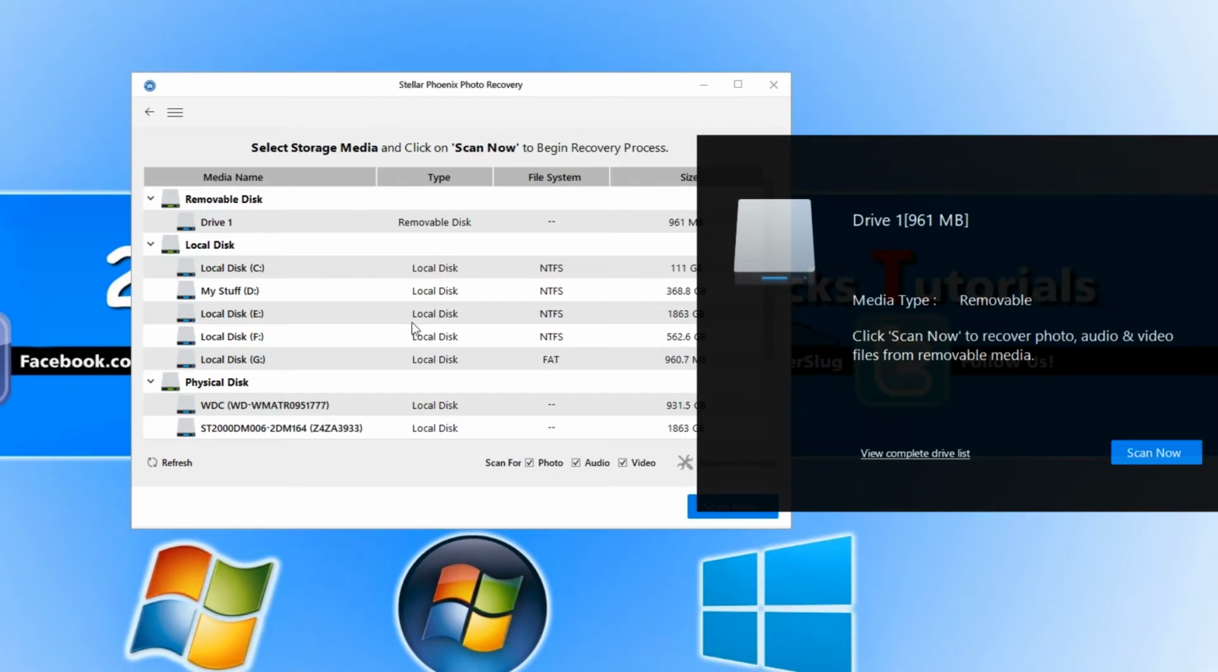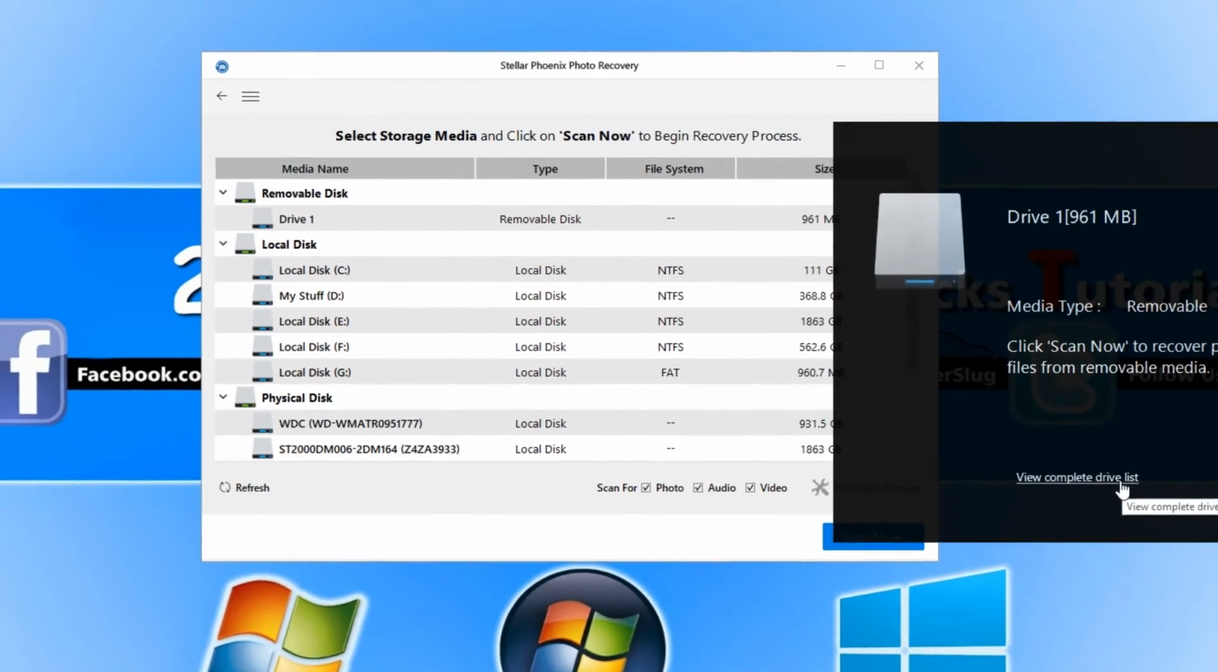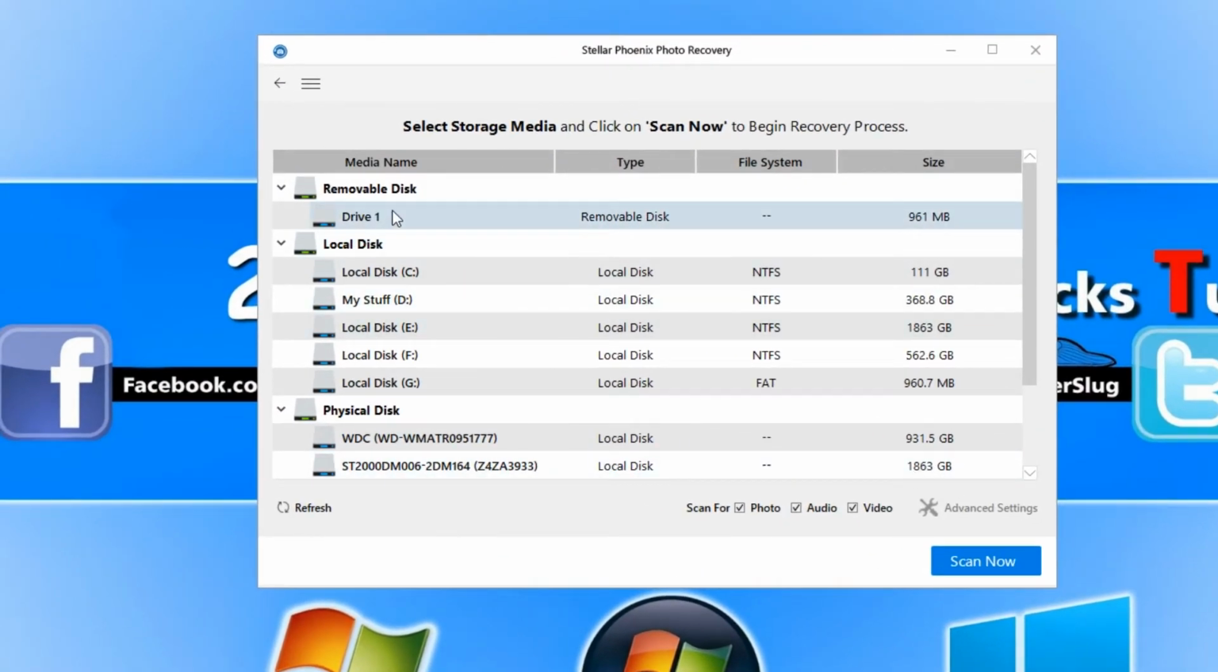Here's a list of all your hard drives and portable devices, but where I do have a USB stick in, it automatically pops up with a window, which is a pretty cool feature. It means that it's detected my USB stick absolutely fine, and it's saying, do you want to scan now? If not, I can view my drive list instead. I'm actually going to go ahead and view the drive list because there are a few options we can do here.